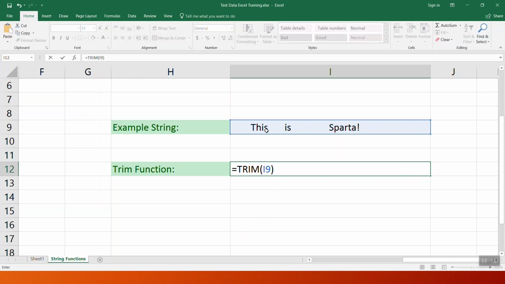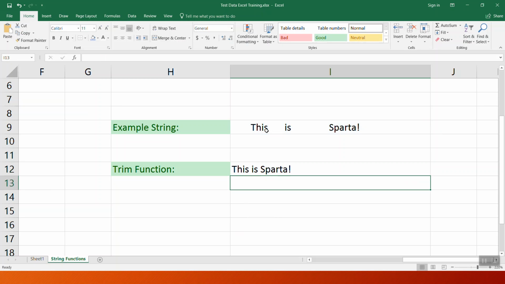So with this, you see this is Sparta, this particular string will be properly put across here. I press enter and here you go. So with this, I end up the trim function.